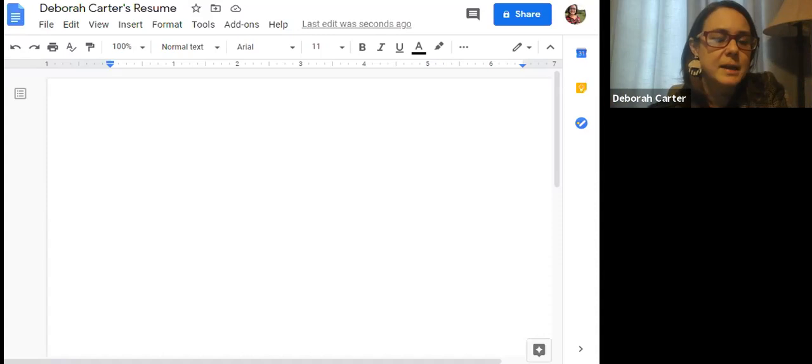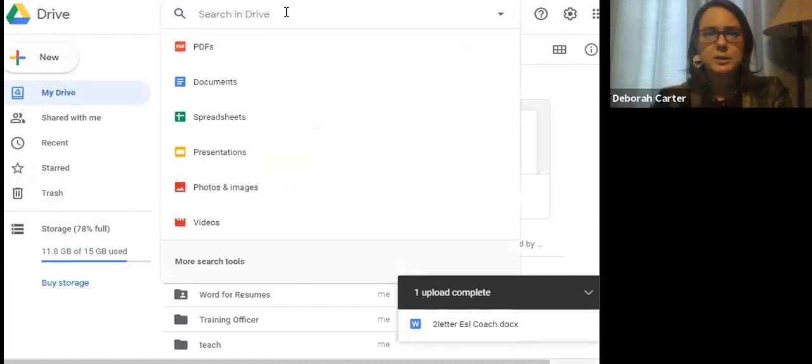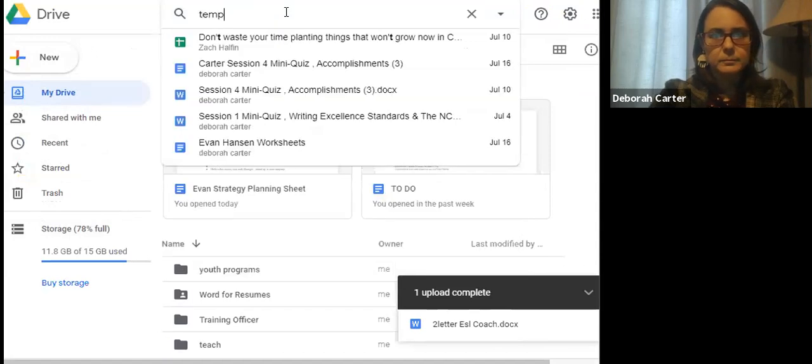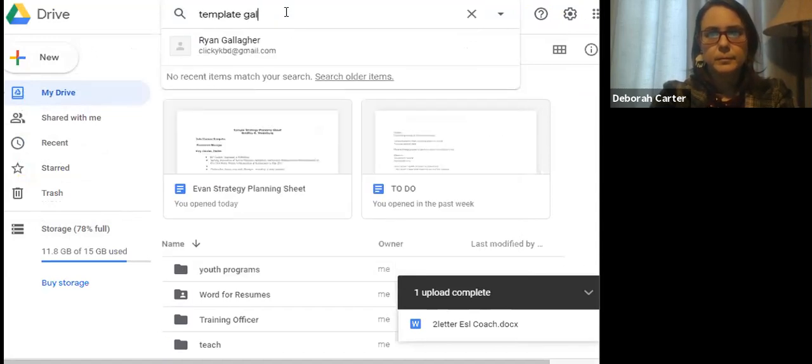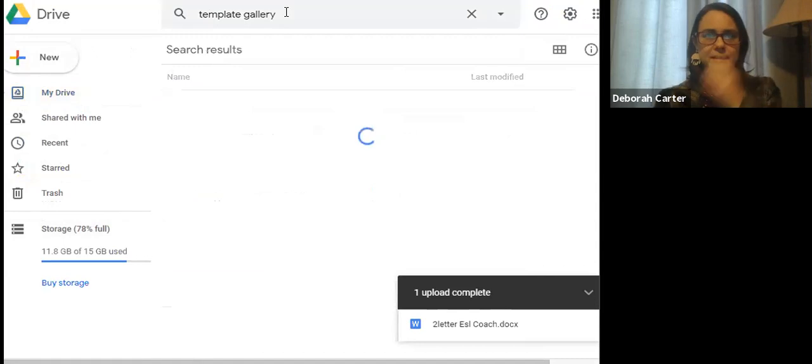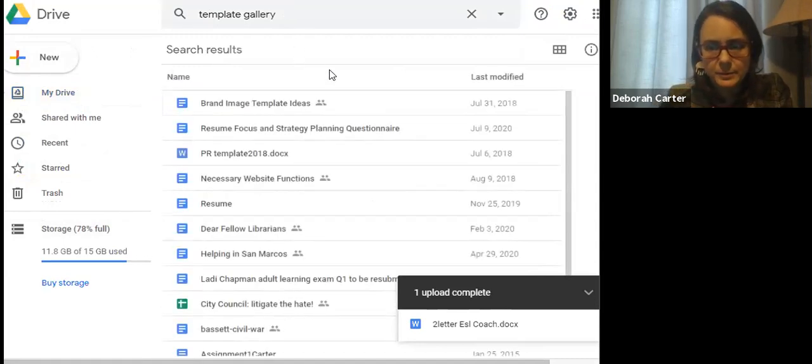One of the things that we're going to be looking at today is the templates. Templates are pre-designed documents. They have all of the custom formatting and designs that you might want to use, like if you're making a resume or a newsletter or anything like that. So you would go to, I'm going to search in here for templates. I'm going to type in template gallery because I do love what comes up there.